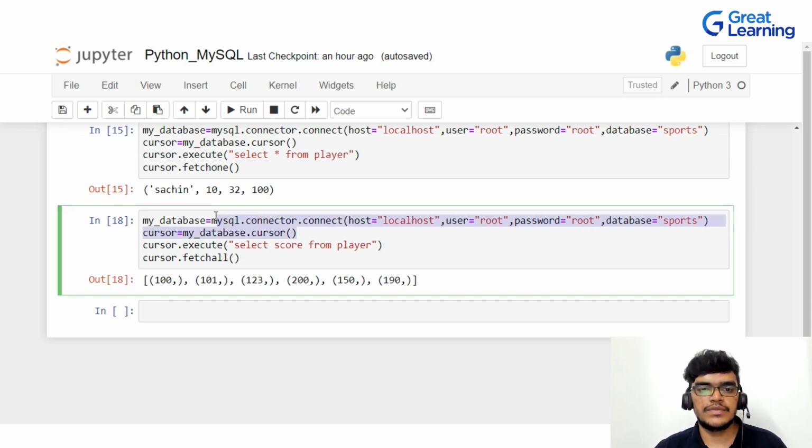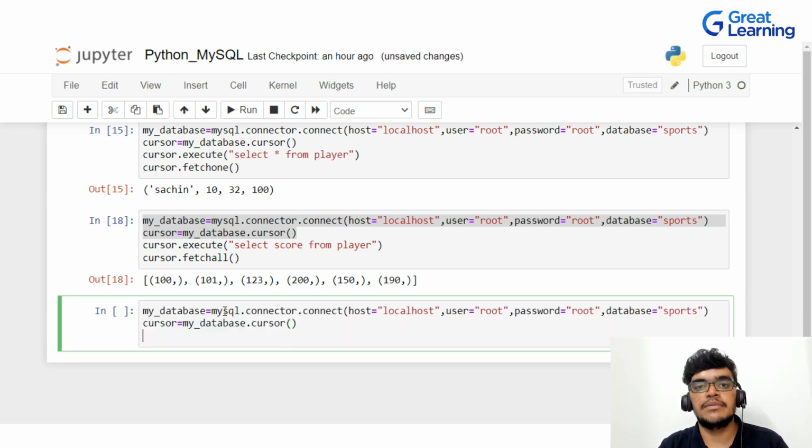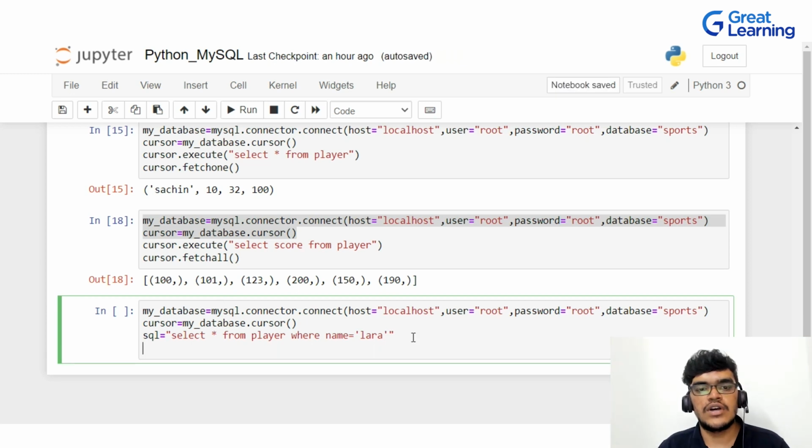I will create a variable. Let's suppose the variable name is SQL, and I will write select star from table name player. Now I'll give the condition. For giving a condition, I will be using a where clause. Let me write where name is equal to Lara. After this, I will write cursor dot execute, and inside this execute function, I will write this SQL. So let me execute this.